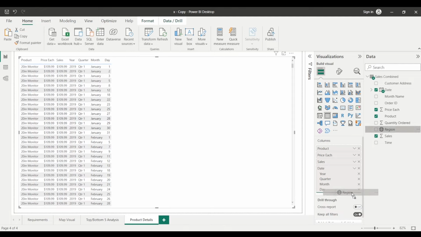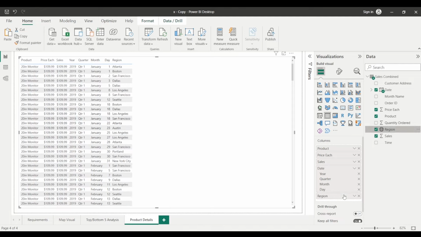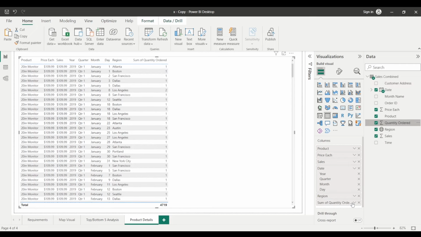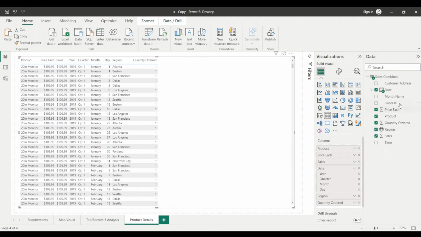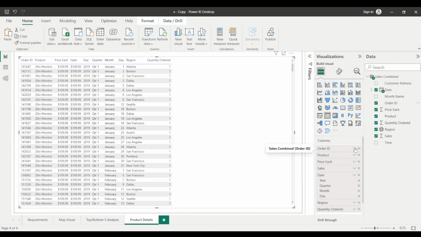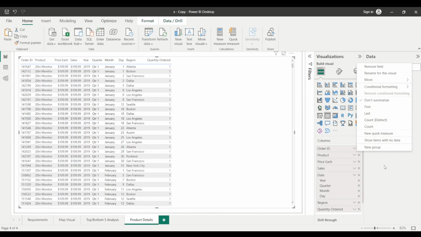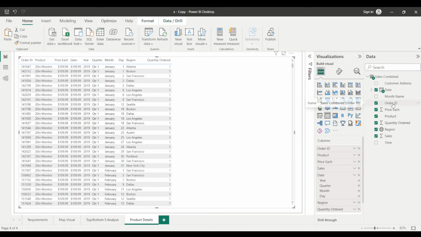Let's say we want the city from which it was ordered or where the order had to be placed. Let's put that also here, and let's say I want quantity ordered also to be there, not the sum, I don't want to summarize it. Similarly, let's say I want the order ID to also be there. Fine. Yes, it should not be summarized, and by the way, order ID is a textual column, right? You can change the style of this particular table as well.